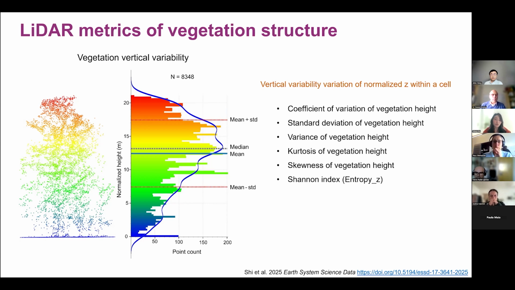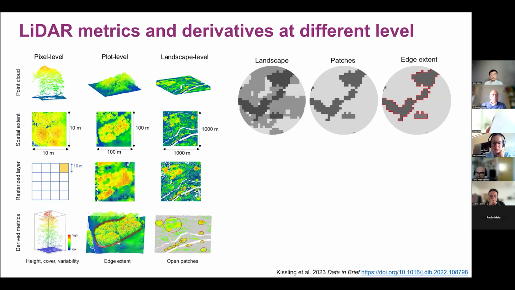And for more details of the LiDAR matrix and how you actually calculate it, regarding the formula and everything, please refer to the reference listed here. And as you can see from the example, we calculate the LiDAR matrix at 10 meter by 10 meter resolution.